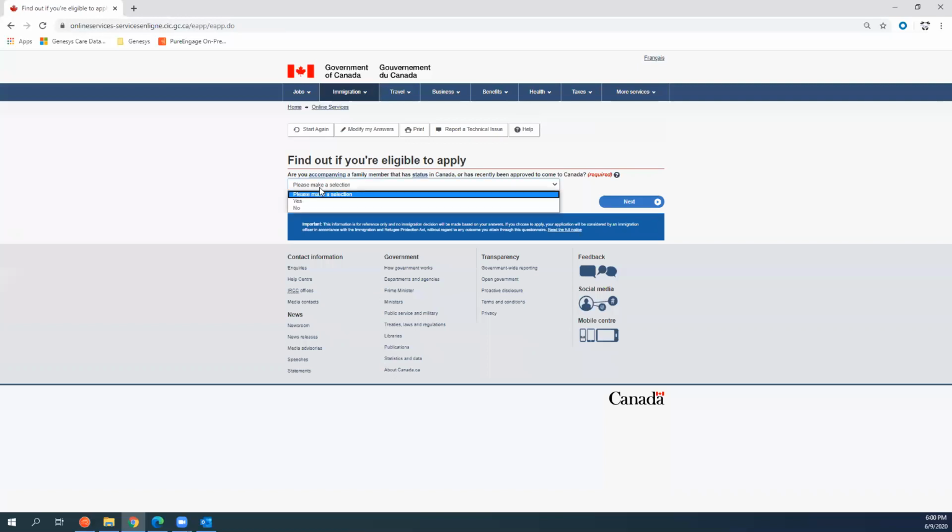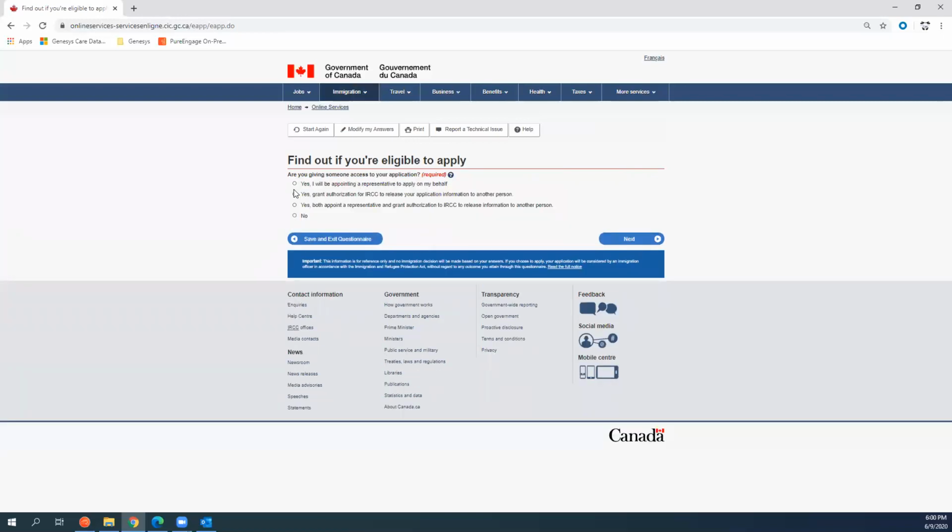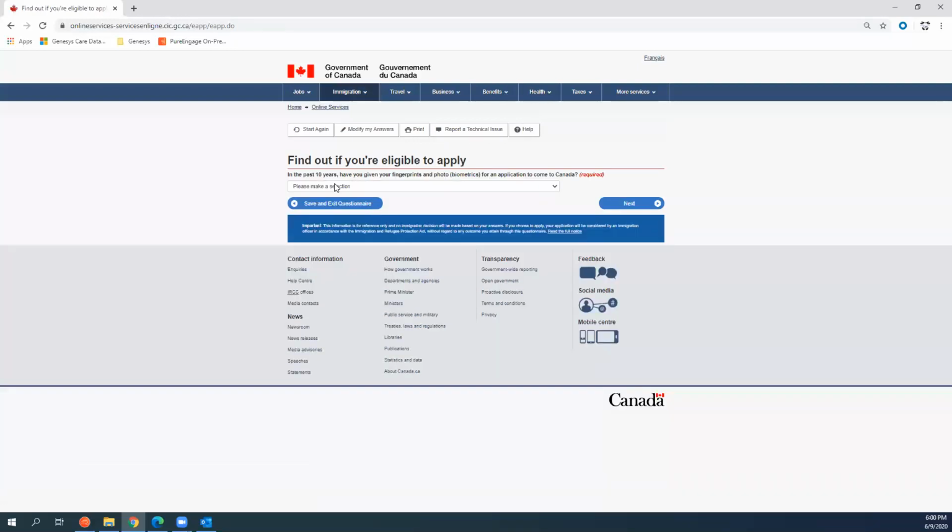Are you accompanying a family member that has status? No. Have you ever committed a crime, been arrested? No. Have you had a medical exam? Have you had a medical exam performed by an IRCC authorized panel physician? Let's say yes. Do you want to submit an application for a family member? No. Are you giving someone access to your application? No. In the past 10 years, have you given your fingerprints and photo for an application to come to Canada? I would say no.